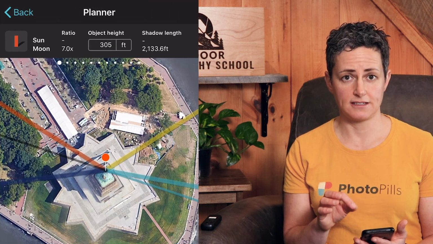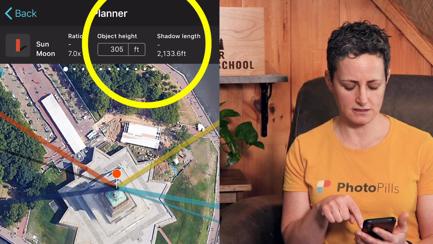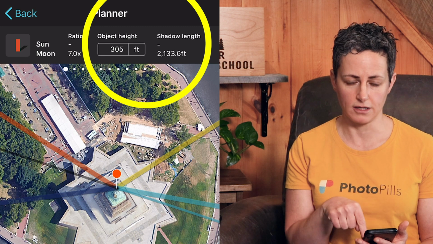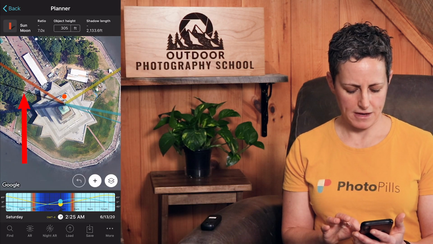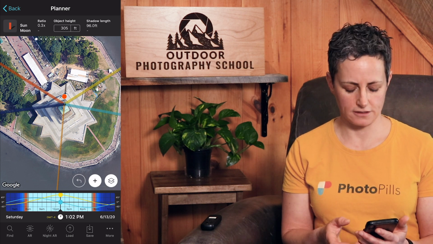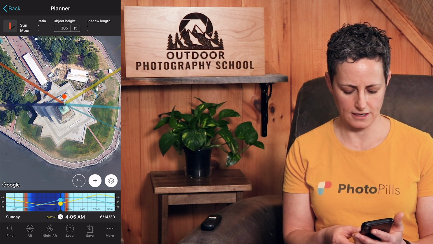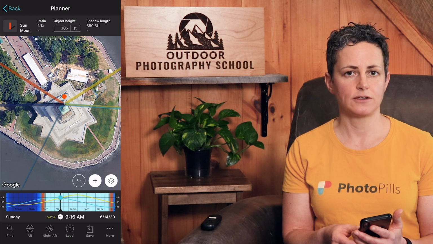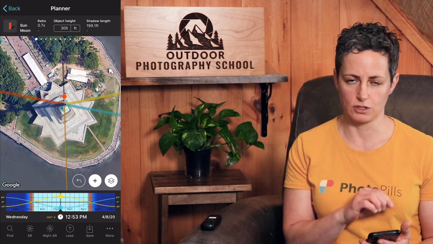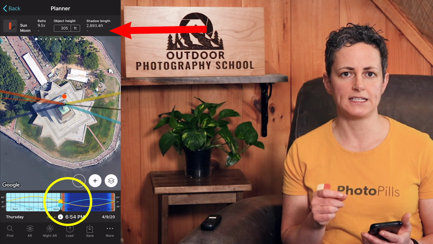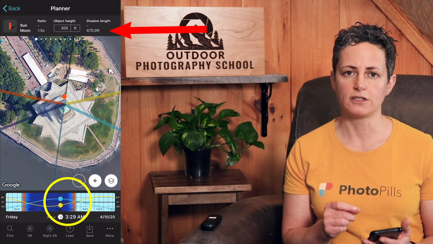Now our object height is set and the shadow length is calculated based on the time and date setting in the timeline. You can also see the shadow line, which looks like a dark gray line on the map. The shadow line gets longer as the sun gets closer to the horizon, as you would expect. Now, sometimes there's also a shadow cast by the moon, and if you have the moon layer activated, which we do, then you will see the shadow line and length of the shadow at night as well, so long as the moon is up.